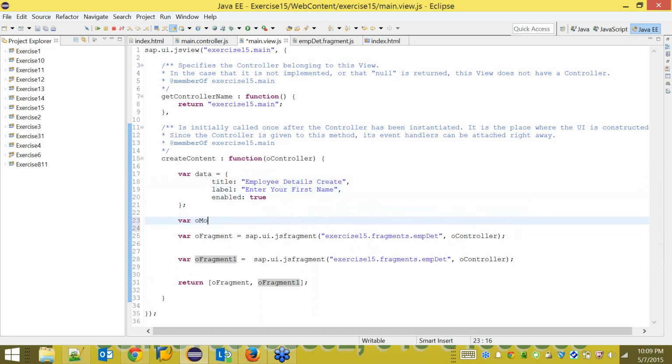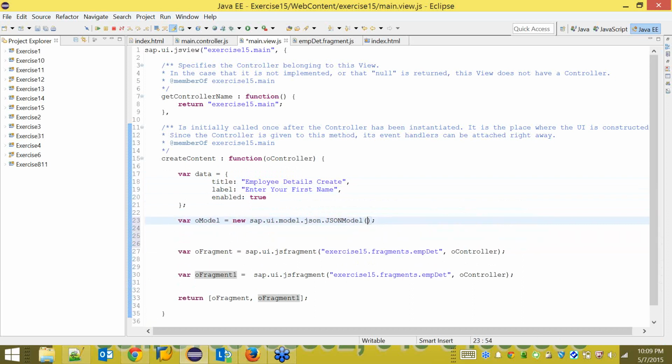For that, variable oModel is equal to new sap.ui.model.json.JSONModel. In this I'm going to construct the model with this particular data.